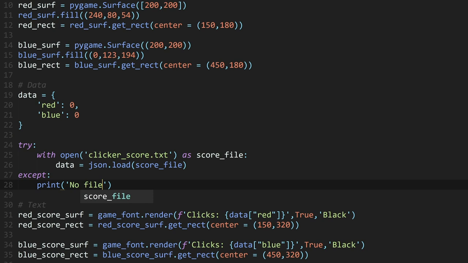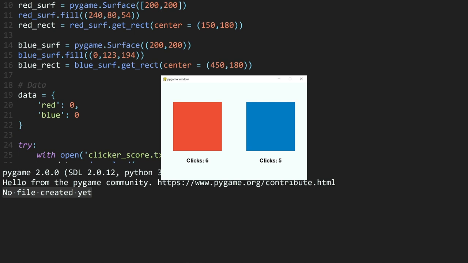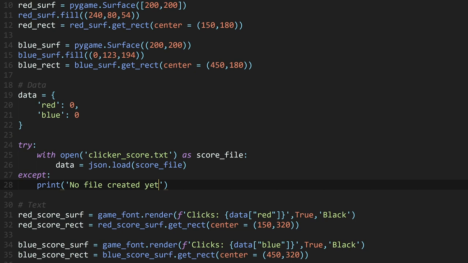And now let's try all of this. So the game's loading and we get no file created yet because, well, it doesn't exist yet. But now I can click on these things again and close it. And now if I run all of this again, we still get the same numbers and no error message whatsoever. Cool. So this is working pretty well.